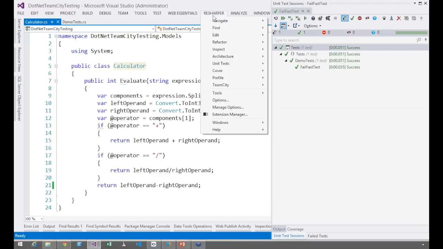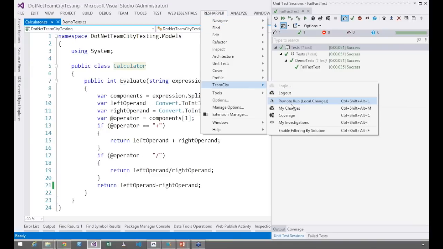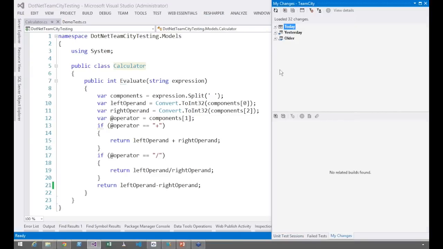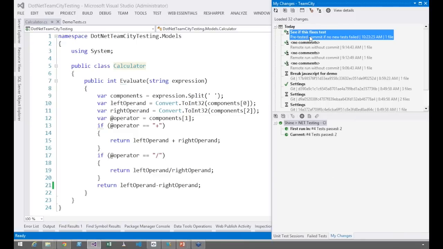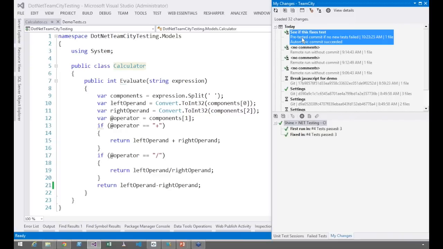Now, if I'd like to see what that looks like without opening up TeamCity, I can actually go to My Changes. I can expand this out here. And it looks like it's still running at this point. So right inside of Visual Studio, I can pull up the builds that are running, or builds that I'm watching or subscribed to. And you could see it was spinning, now it's done. So we now have 3 tests passing.